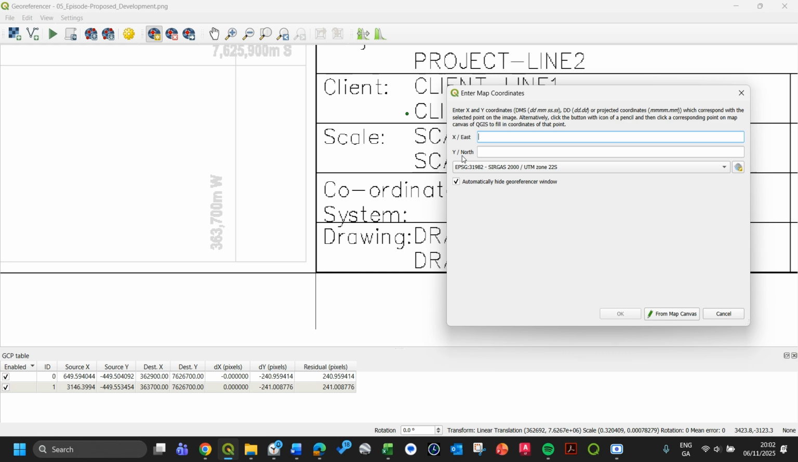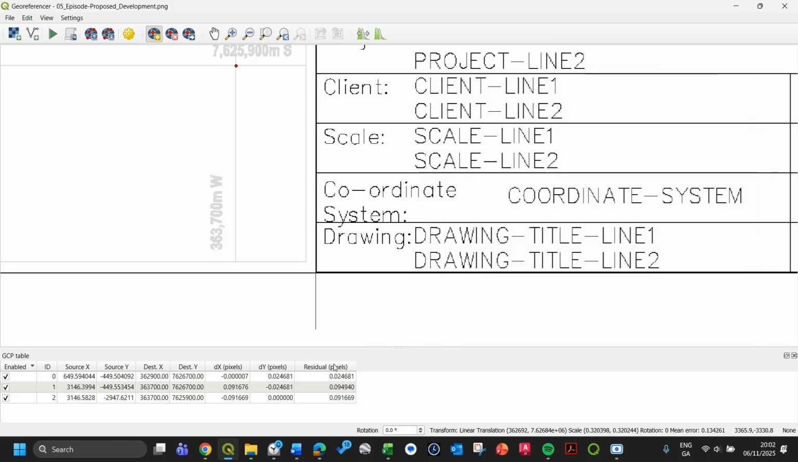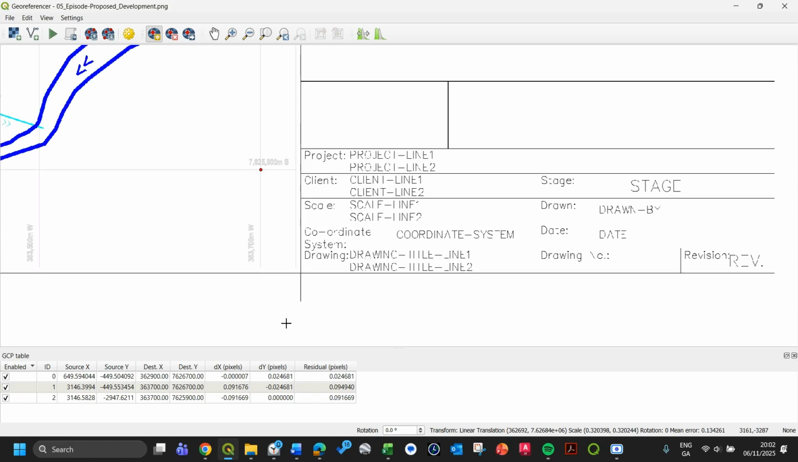So x 363,700 and 762,900, and okay. As you can see here, we already have 3 points, and here is very important for you to know. These will tell you how precise and accurate your georeferencing is.